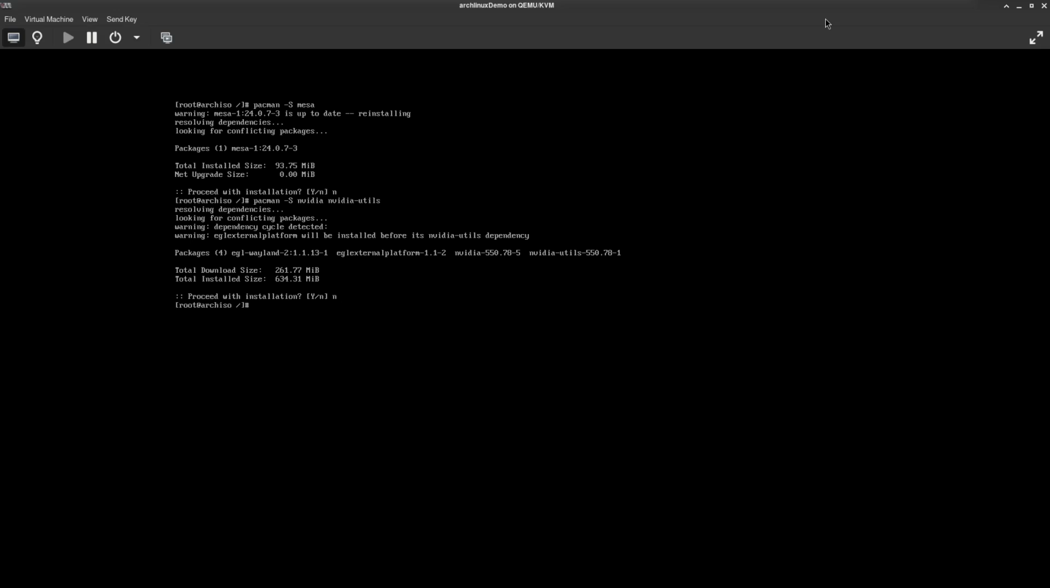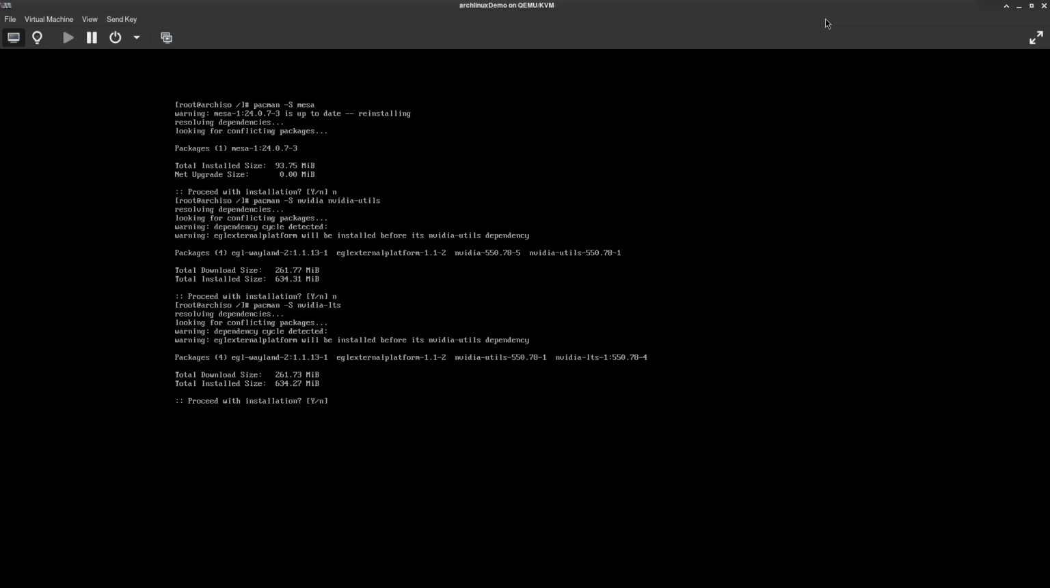Also, if you installed the LTS kernel earlier when I was doing linux-headers, linux-lts-headers, then if you have an NVIDIA GPU, you would also do pacman -S nvidia-lts, and you would install that as well. And I don't believe there's any defaults. It's not asking for any defaults. So yeah, you would install that as well.